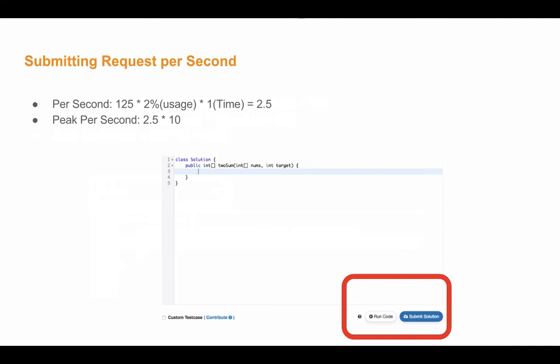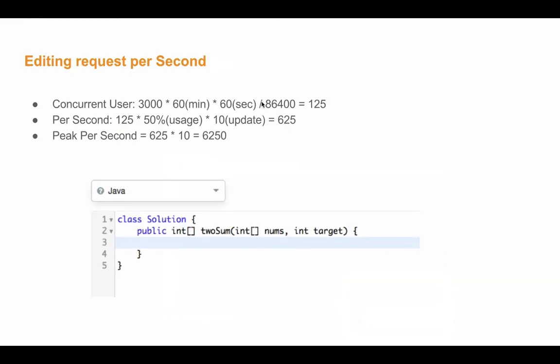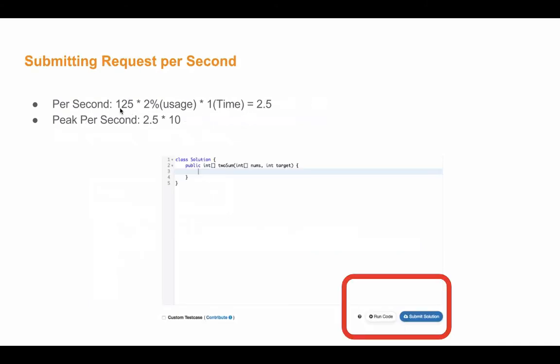The next one is the submitting request. Here the 125 is the concurrent users per second we calculated, so 125 people are editing per second. But not everyone will submit their code. So we say 2% of the people will hit submit, and each second you can only submit one time, so we times one here. So we got an average of 2.5.